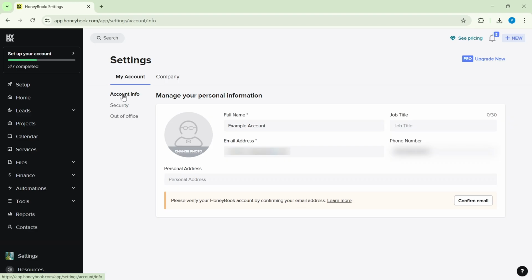You'll see fields for your full name and email address, which are typically required. Update your name exactly as you want it to appear on communications and documents. For your email address, enter the one you actively monitor. If you change it, HoneyBook may ask you to verify the new address, so keep an eye on your inbox for a confirmation email. You'll also see optional fields like job title, phone number, and personal address.